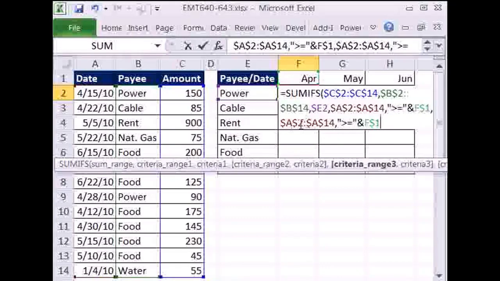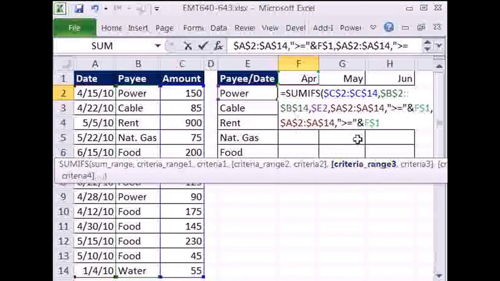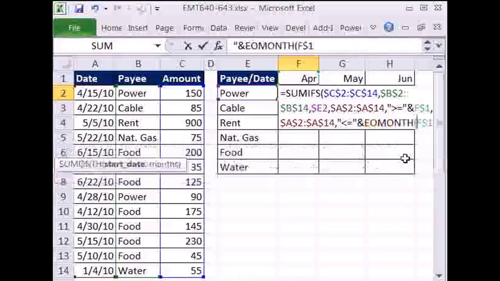We need to look at that same column again. That's the criteria range 3. And here's the criteria, but this needs to be less than or equal to. Now, wait a second. This has got the 4/1/2010, but we can just use the EOMONTH function.